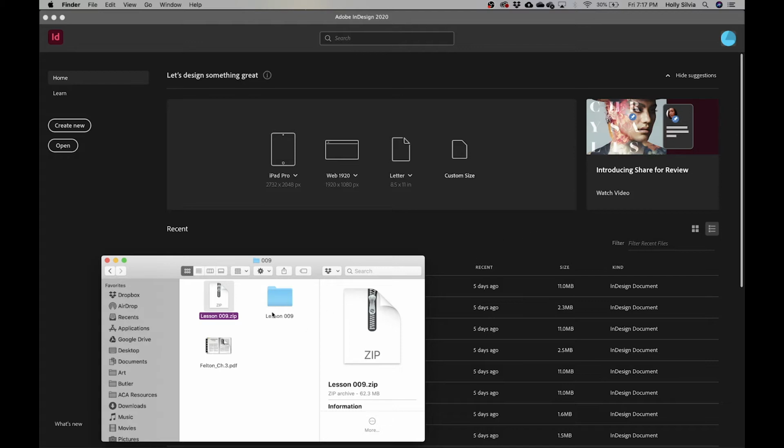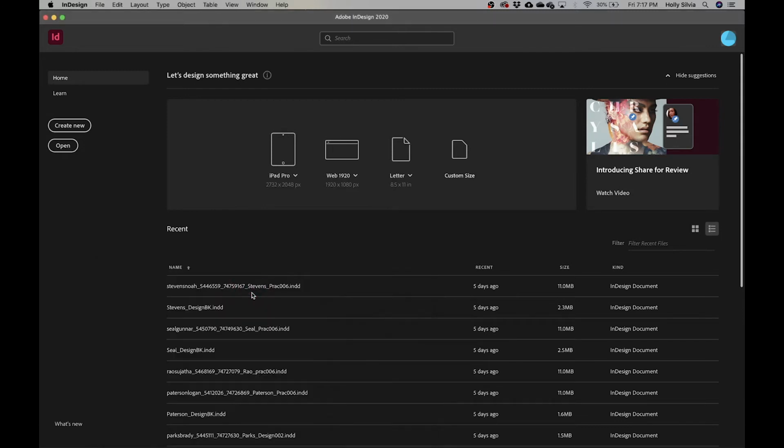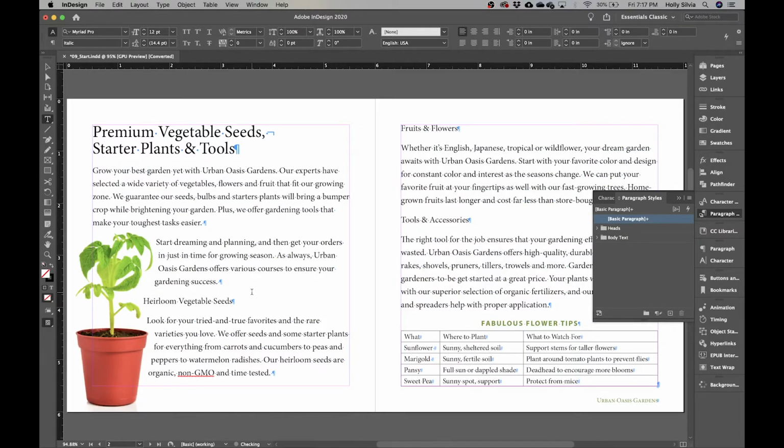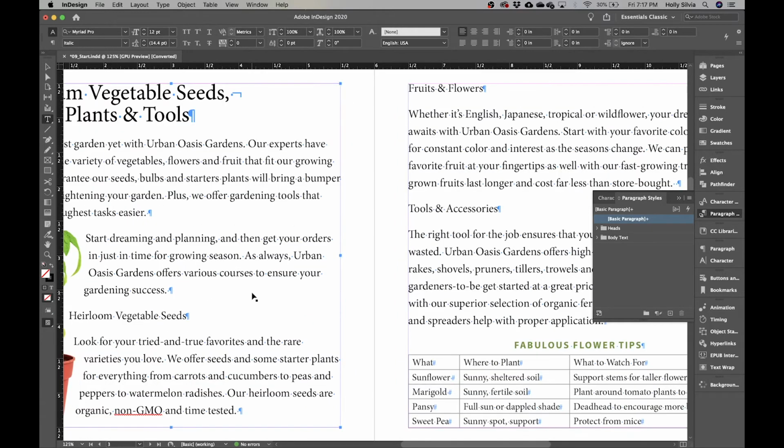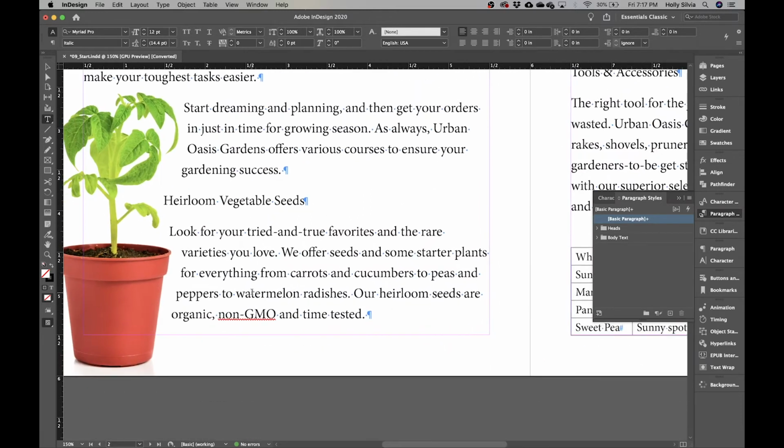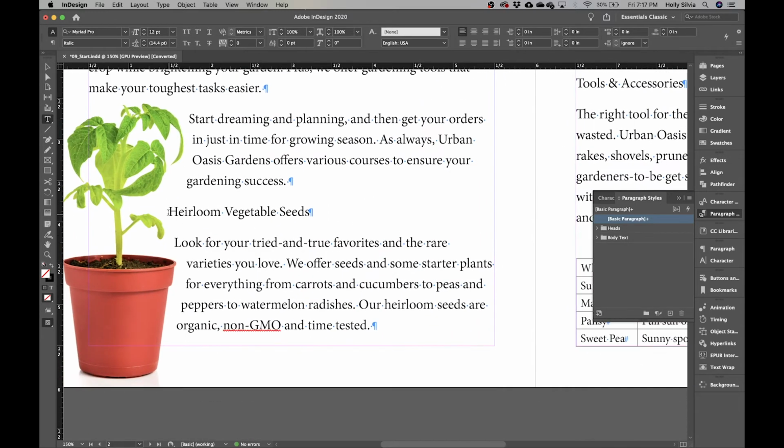So go ahead and in the lesson 9 folder that you downloaded, there's going to be 2 files in there. Go ahead and select the start file. And first thing we're going to do is we're going to create and apply a paragraph style. So go ahead and zoom in on this left page here where it says heirloom vegetable seeds.